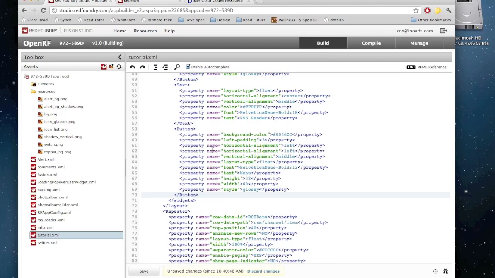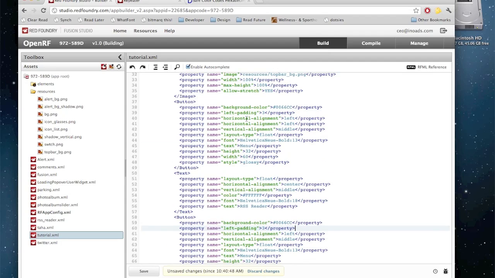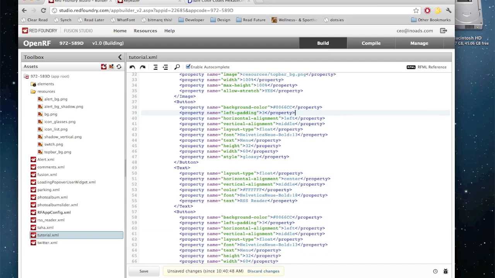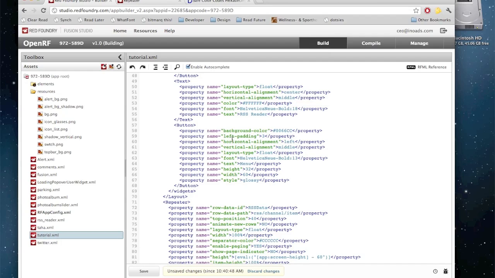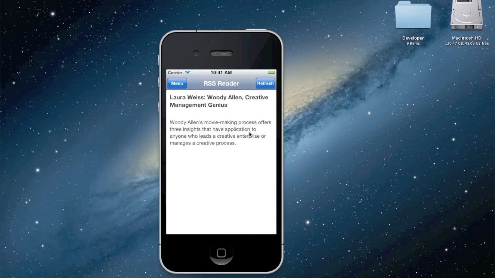So I'm copying the button now and placing it after the text. And the only thing I'll have to change here, I saw that I have 2 horizontal alignments, which I'll delete one of. On the second button, the refresh button, I'll change the horizontal alignment from left to right, and instead of left padding, I'll have right padding. And instead of menu, I'll say refresh. So now we should have two buttons. So yes, there are two buttons.